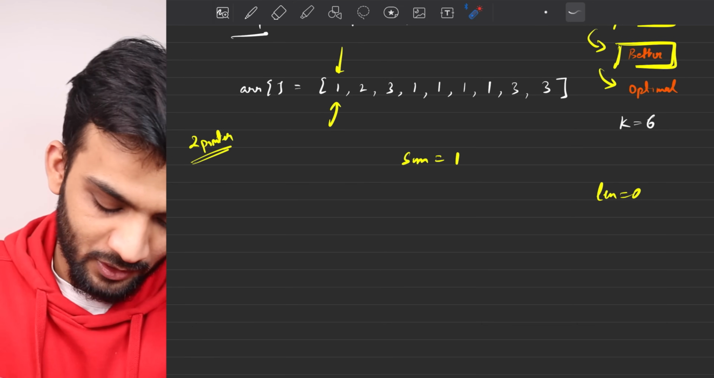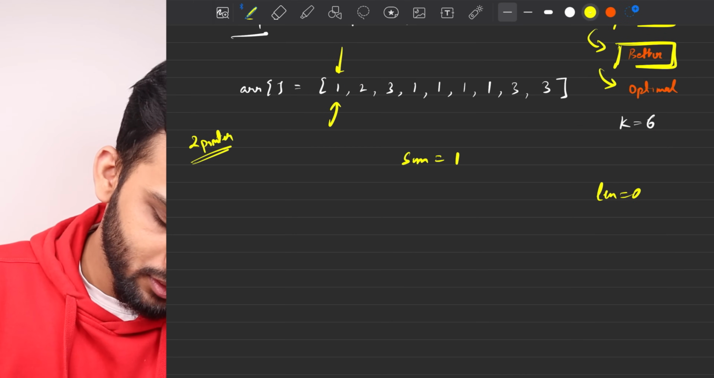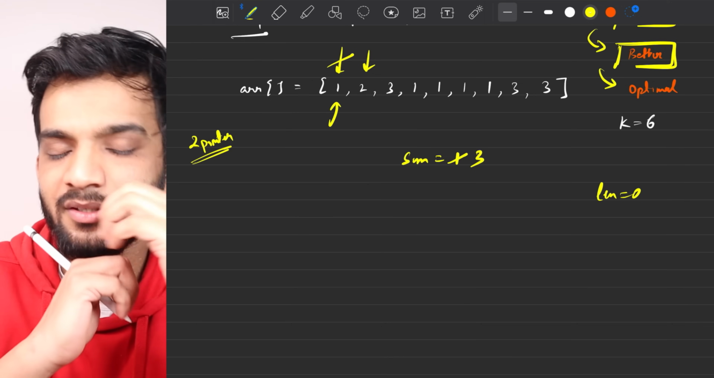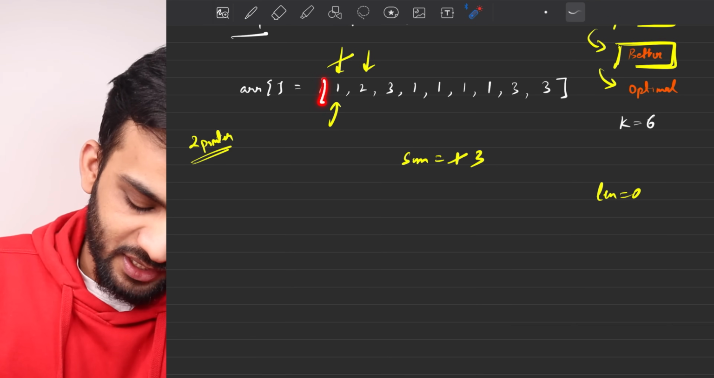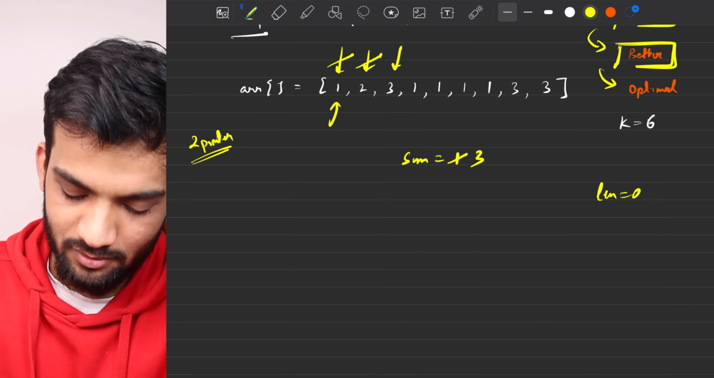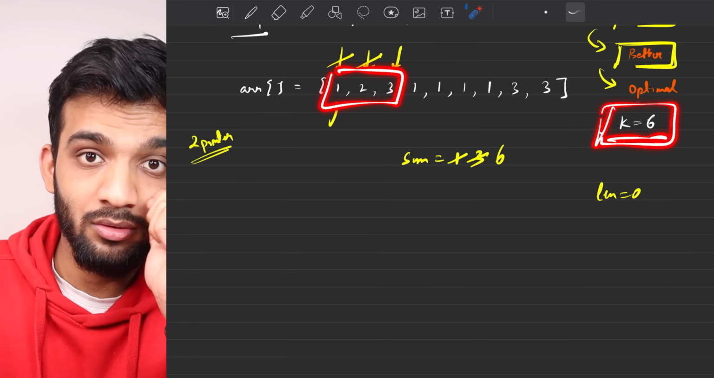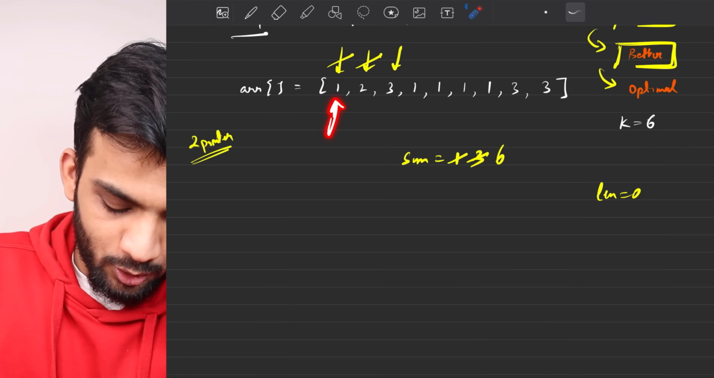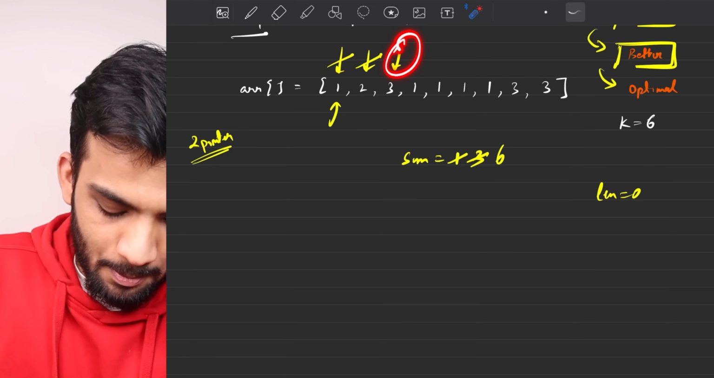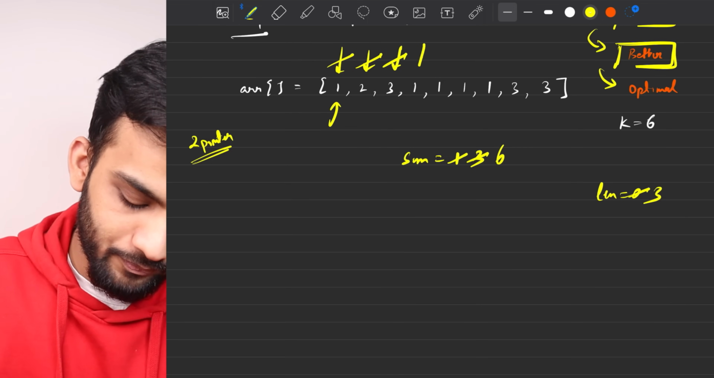Move. As of now, the summation is 1, which is lesser than 6. Doesn't matter, let's move. We have 2, so add up 2, we get 3. So this is the subarray. 3 is still lesser, fine. Move. We get 6. 6 is equal to 6. If it is equal, fine. From here to here is the subarray, and you can easily find the length by subtracting this minus this. The length will be 3. Quite simple.